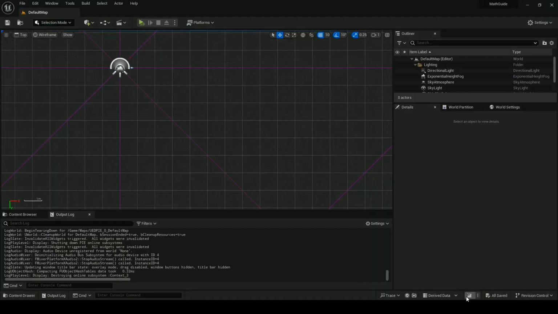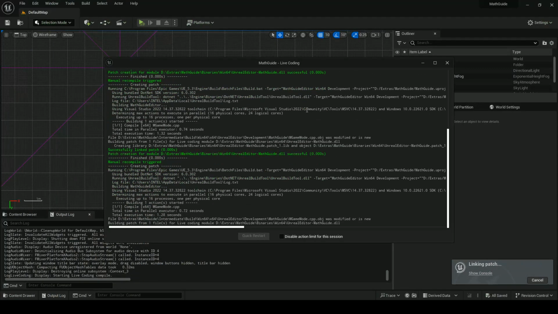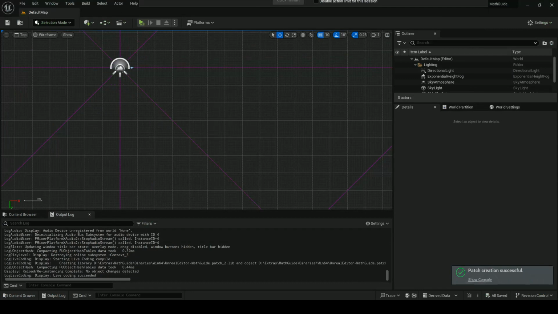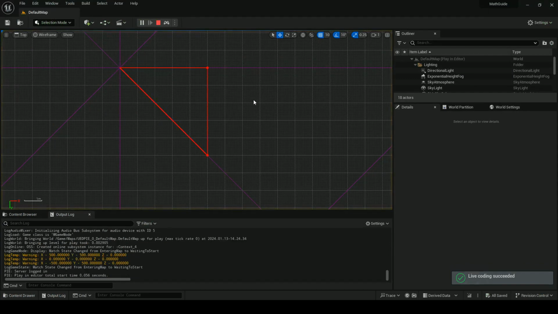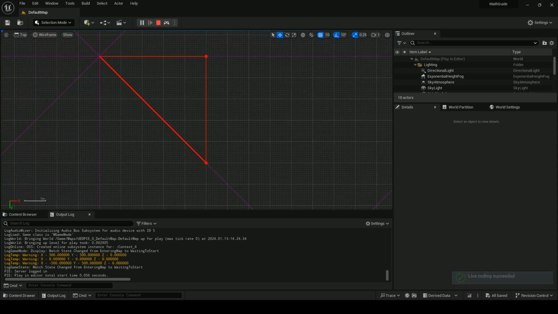Save, Unreal, compile. Okay, this is making perfect sense. This is going this way. This is vector 2, this is vector 1, and this is the resultant vector. Okay, so this is working perfectly. I hope you have understood the concept.